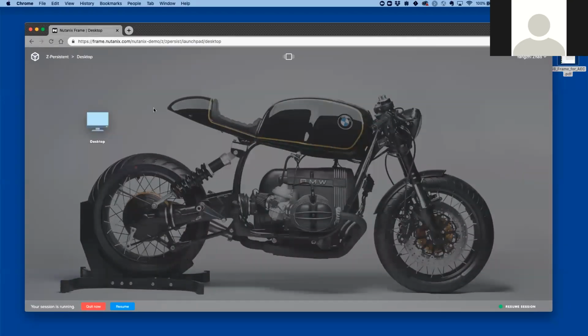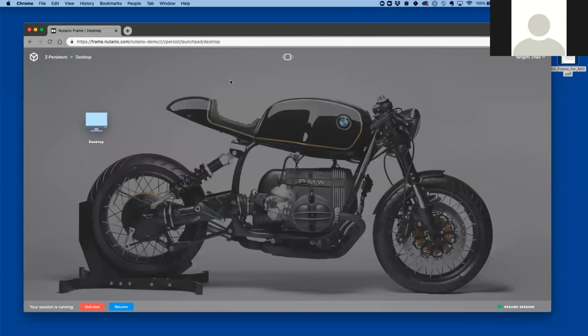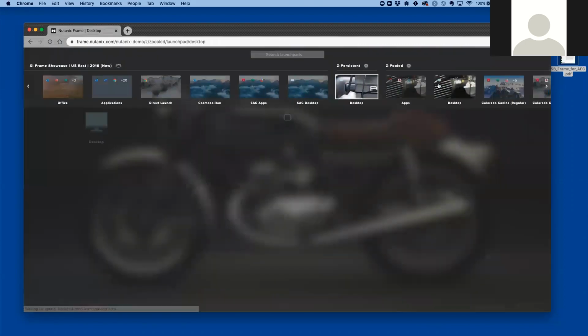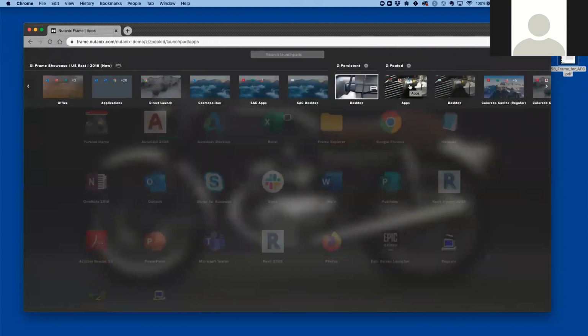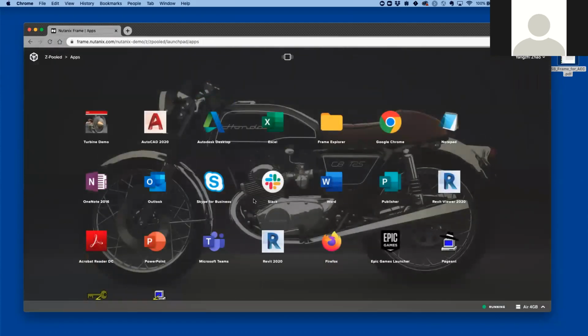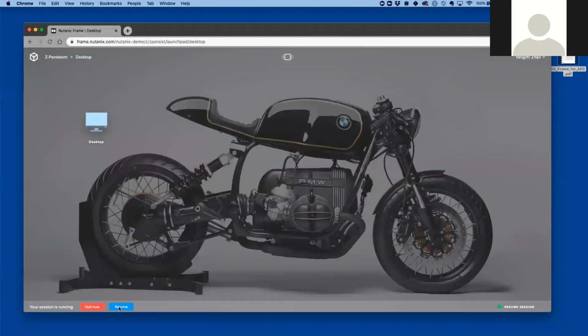When I disconnected, this takes us into what's called the Launchpad of Frame. This is really what your users will see when they first log in, whether it's just a desktop icon if they're getting a full virtual desktop, or something like this, to the gentleman that asked about the app deployment. You can also provide them access to just specific applications. Let me go back to my desktop session. I'll hit resume.